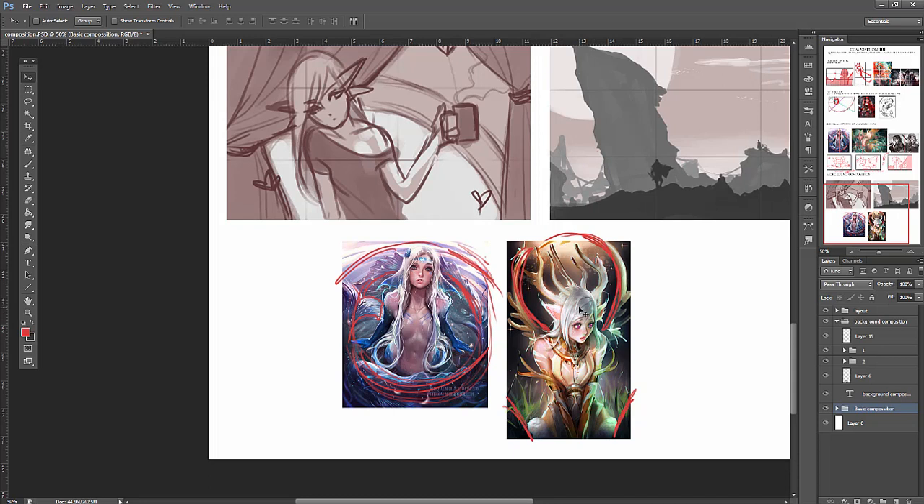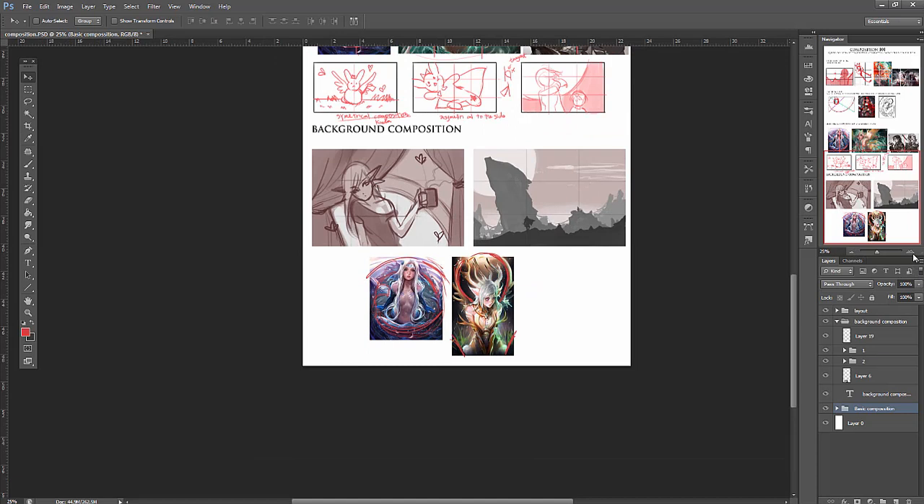Alright, so that's a quick recap for you guys. Hope you guys find this useful. Again, rule of thirds is pretty simple. You just have to use it a lot to get used to it. Again, the main thing is not to have your main focus element in the center. As long as it's not in the center, it should be fine.